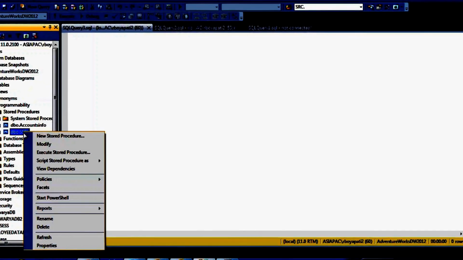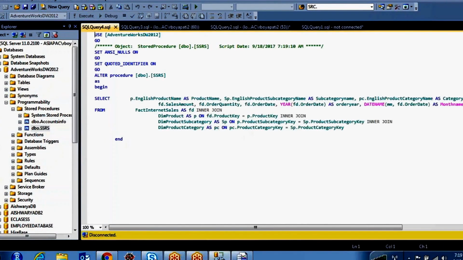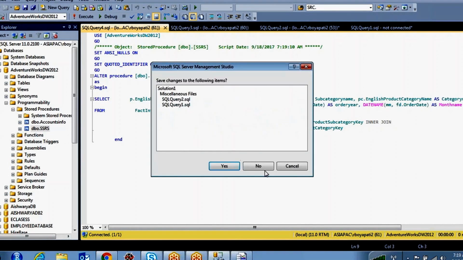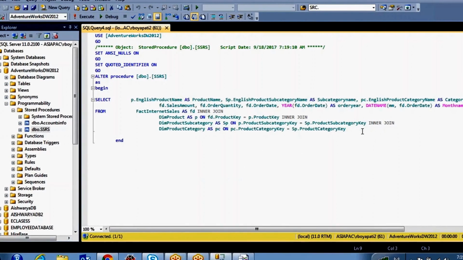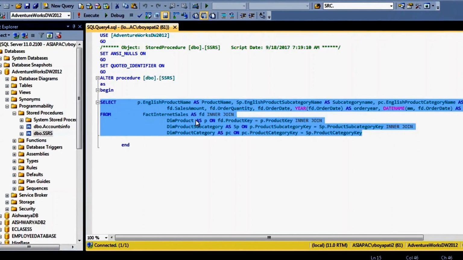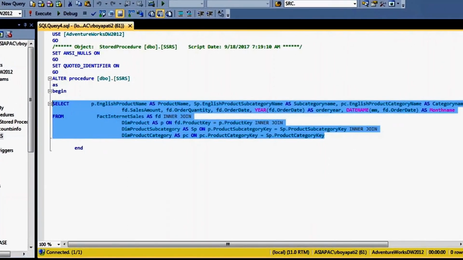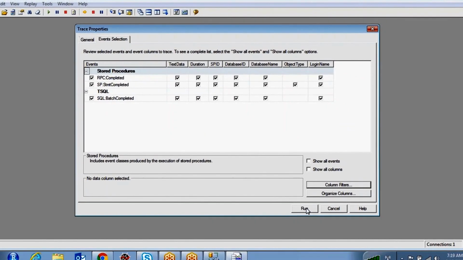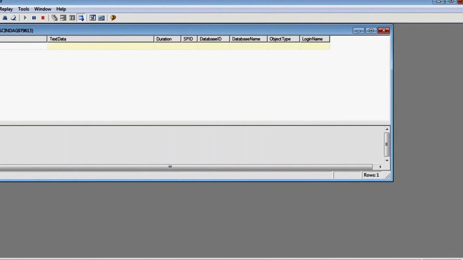Inside the AdventureWorks database, what stored procedures do we have? For example, I have this stored procedure. The rest I'm going to close. Instead of a stored procedure, you can execute a SQL query as well, no problem. So just start the run.